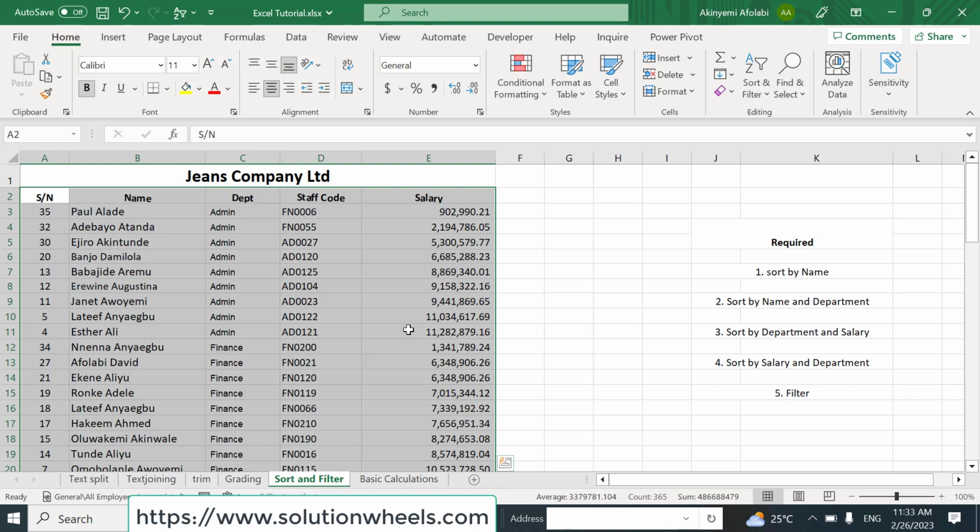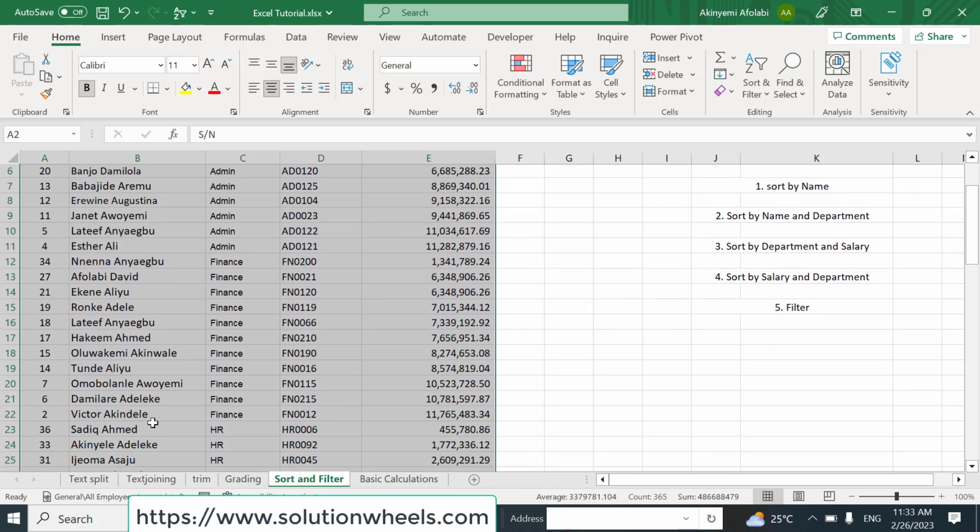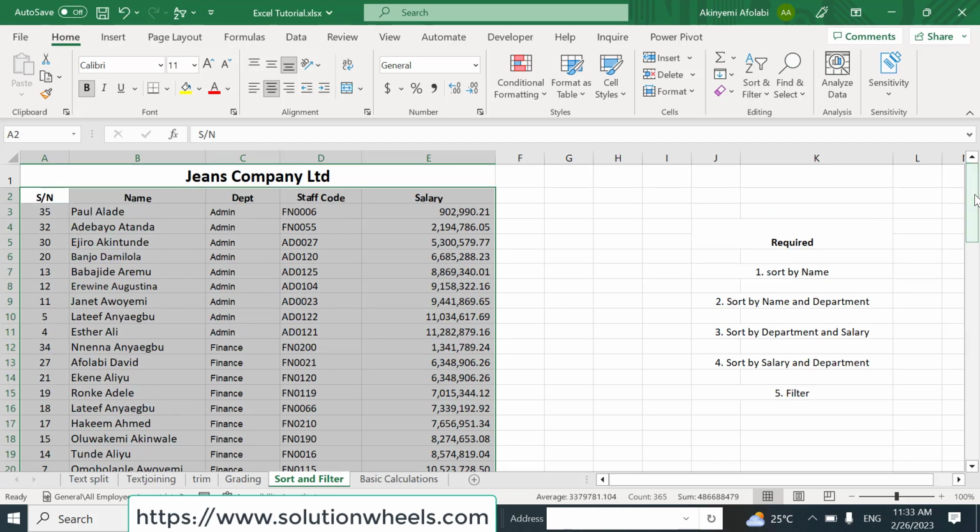And then we also move on to the finance department. We see who is receiving the lowest, and who is receiving the highest in the finance department, which is Victor Akindele. So that's how it is. Now we want to sort by salary and department. So we want to know who is getting the highest or lowest salary. For this one, salary comes first, which means arrange them in order.